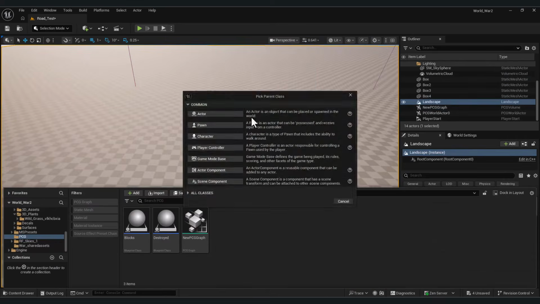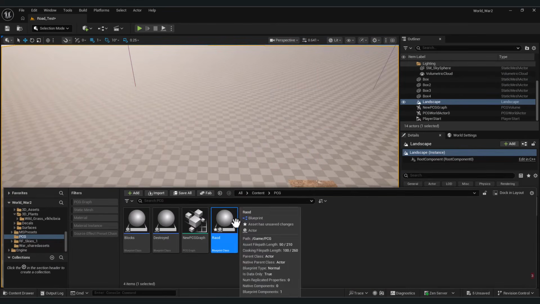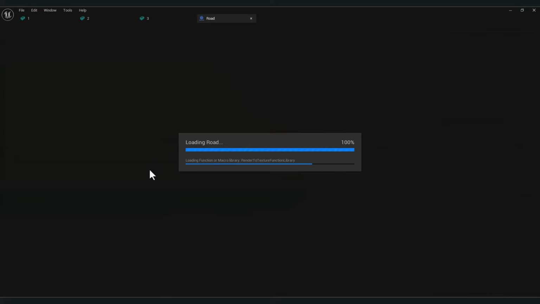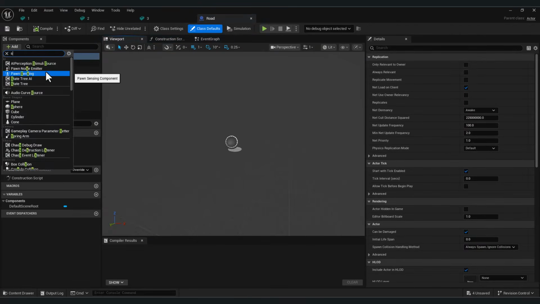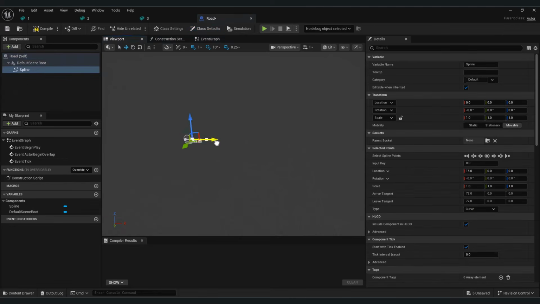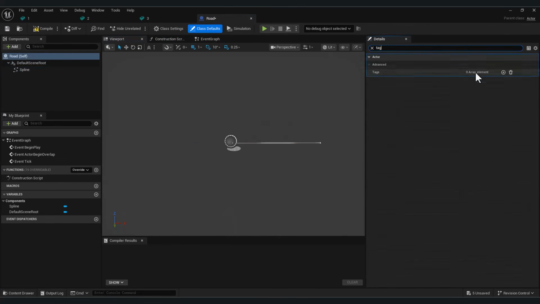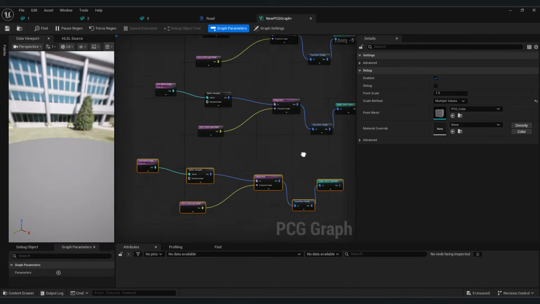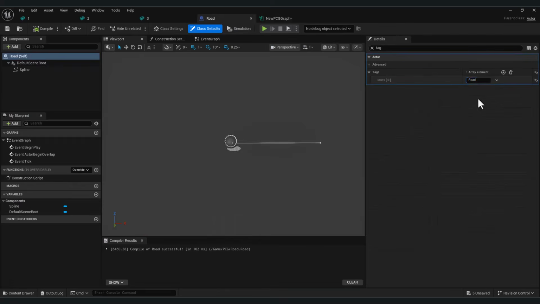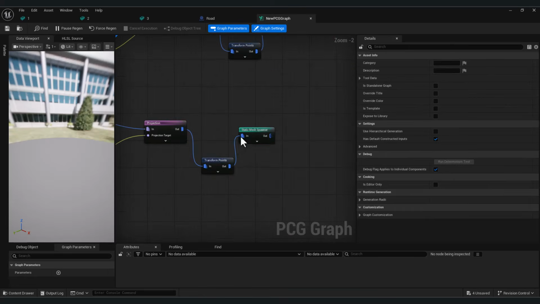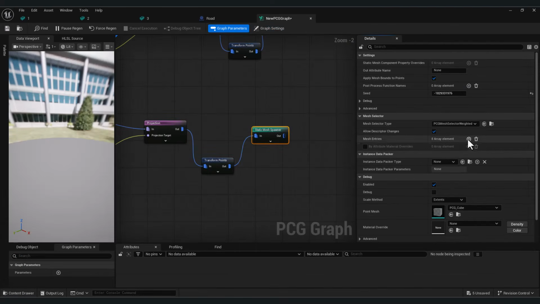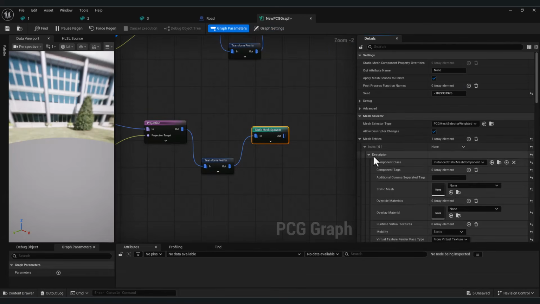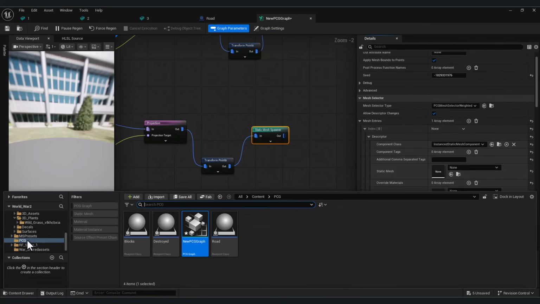We create a blueprint again, add a spline, assign a tag, and in PCG, we duplicate the previous setup, change the tag and spacing, and quickly get the result. If you haven't seen the previous lessons, I recommend watching part 1 to fully understand this workflow.